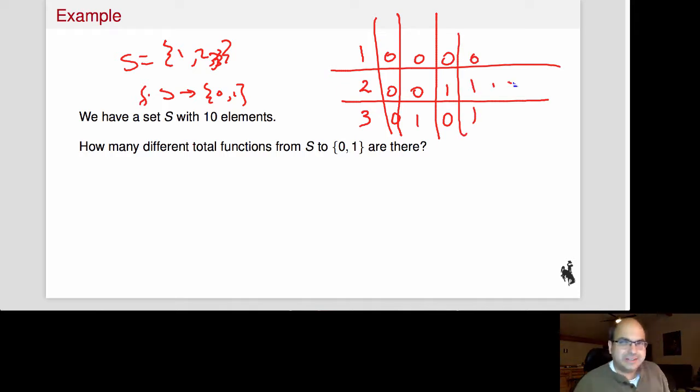And what am I really doing? I'm looking at all the numbers that I can build with 3 bits, and each bit can have 0 or 1. We've done this problem before. So how many can I do? 2 to the 3 equals 8. That is how many functions.